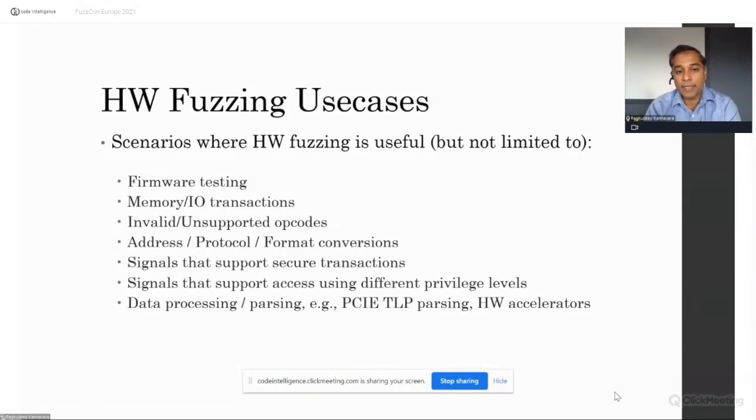The last one is really interesting. This is more of a data processing. If you look at a PCIe TLP packet, it is strikingly similar in format or in representation to a TCP packet. So there are some opportunities here where you could look at these TLP packets, malform some of these inputs, and try to understand how your hardware accelerator or packet parser is actually using this data and find some interesting behavior.